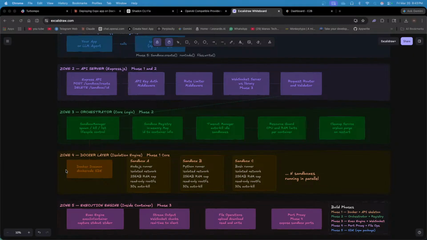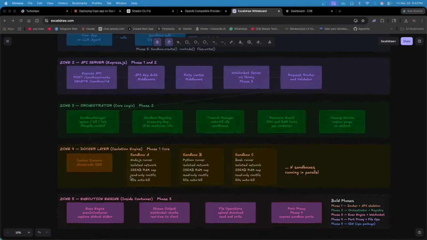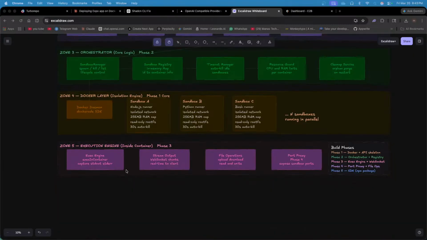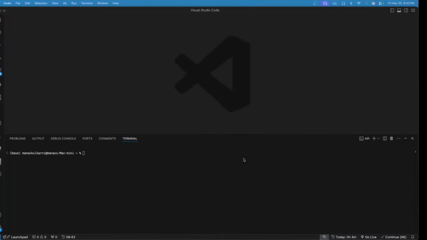I'm not rushing you. And this is our execution engine. This is the main brain. What happens inside the containers? Code runs, output streams back over WebSocket in real time, and file upload and download happen here too. So we can manage each and everything from here. Let's start building it from scratch.